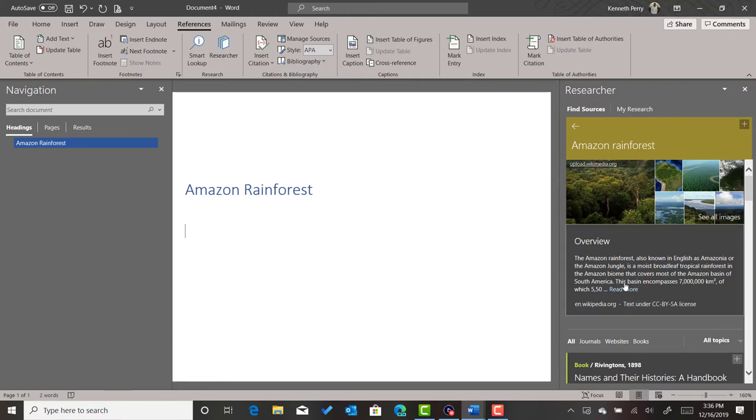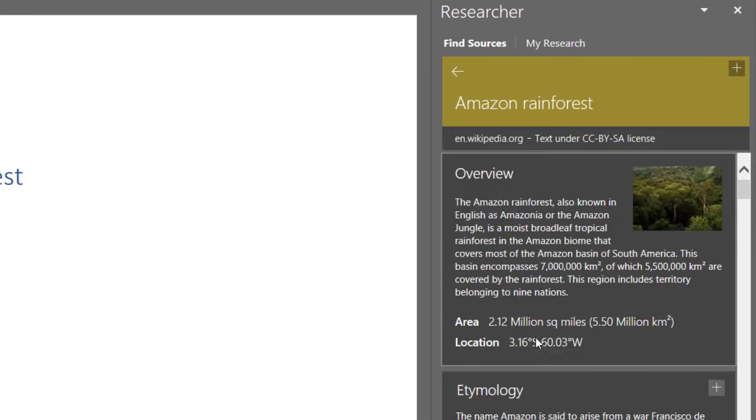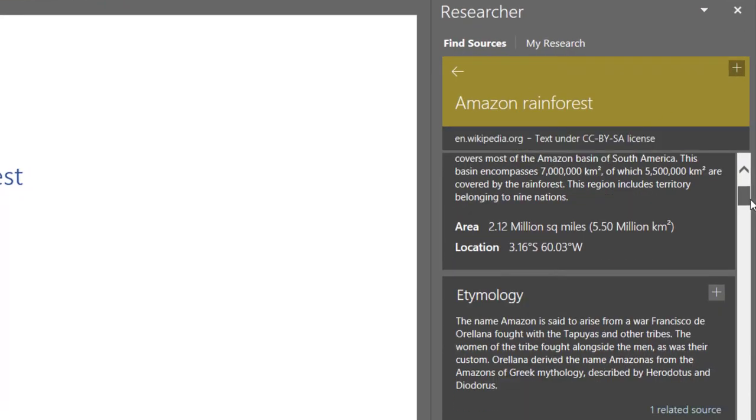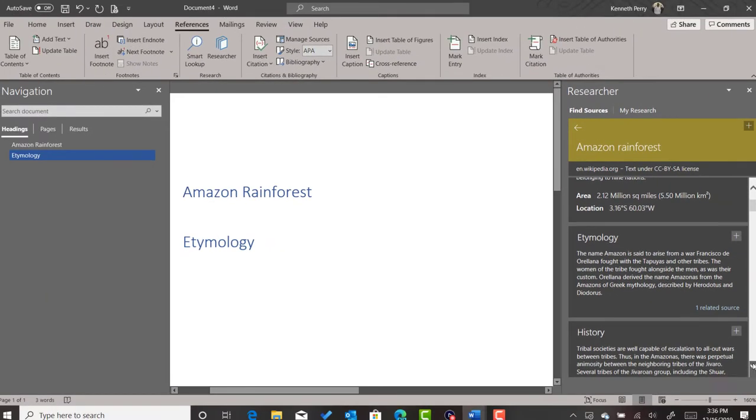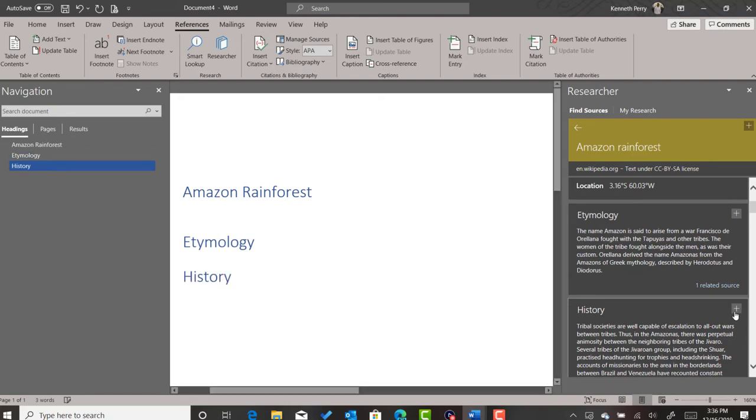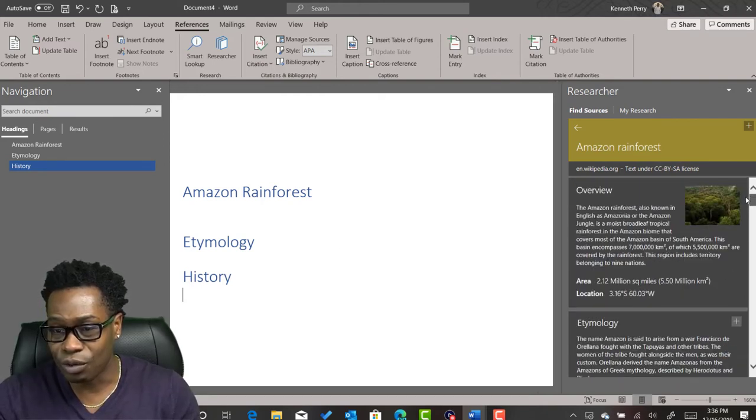Let's go to Read more right here in Overview. Once I select that, we're going to go down to Etymology, select the plus button right there, and then maybe History, plus button right there. So now we have our outline of what we're doing research on today. And now it's time to gain access to the information or the content that we want to research. Okay, let's go back to Overview.